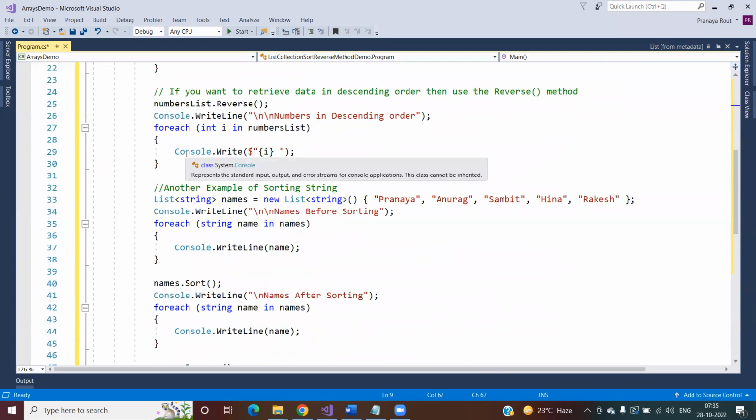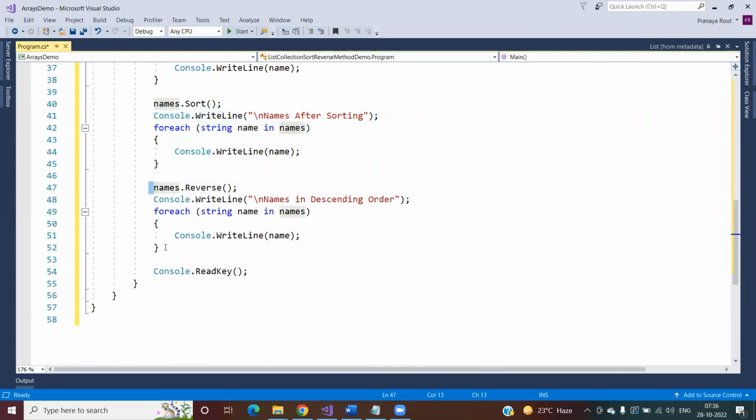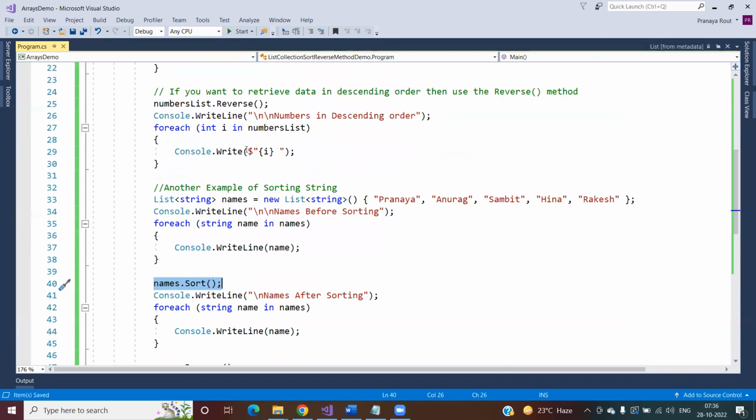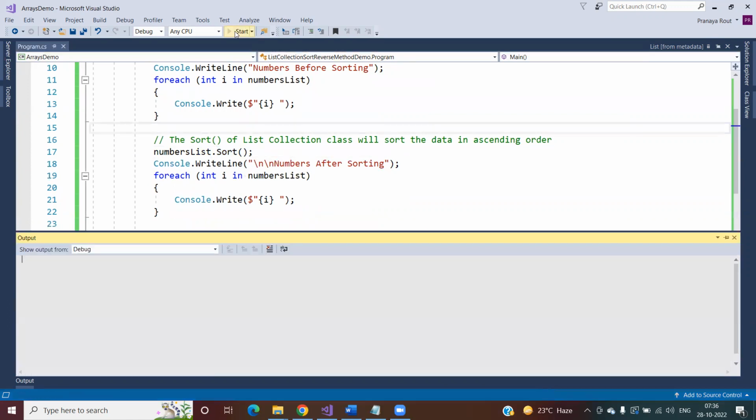You can also do the same thing using a string collection. In this case, this is my string data before sorting. Then I'm calling the sort method, then the names after sorting, and then the names in descending order. In this case, you will see the numbers in descending order because of this sort method. Let me run the application.